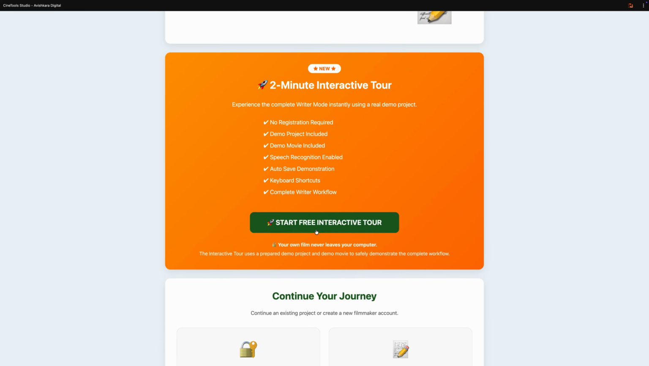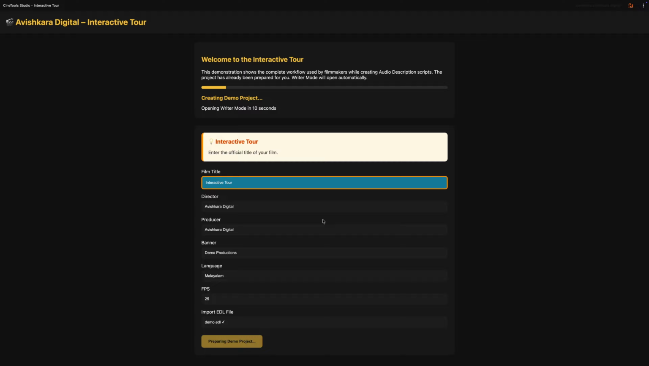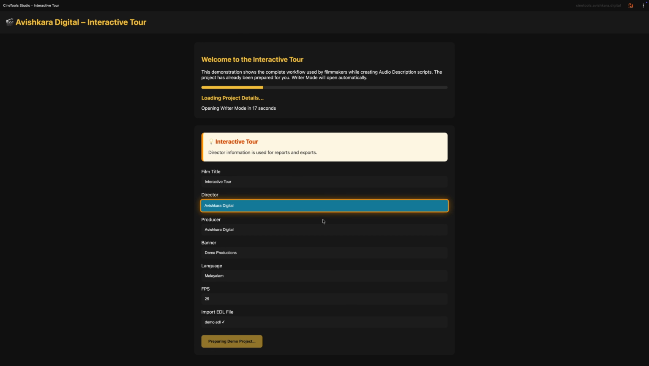Before registering, you can also explore the interactive demo available on the homepage. Click Start Free Interactive Tour to experience the CineTools workflow without creating an account. This is a great way to understand how the platform works before you start using it for your own projects.